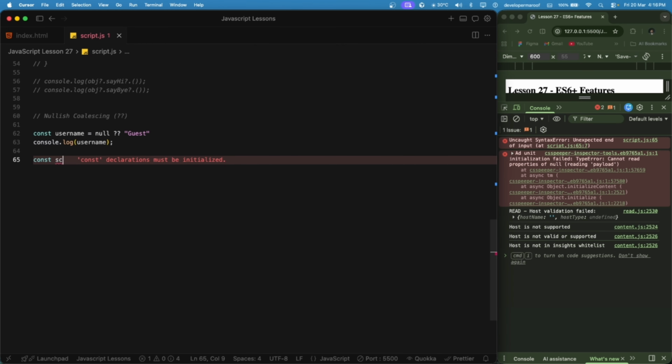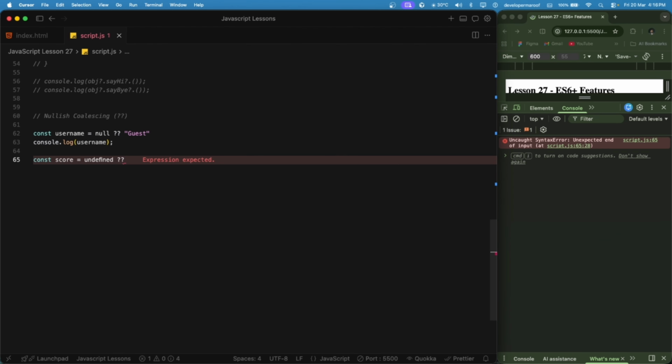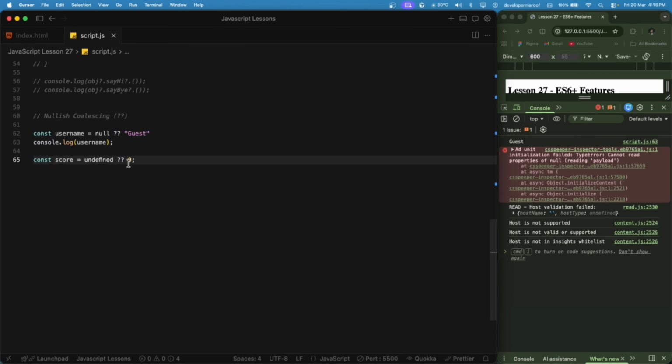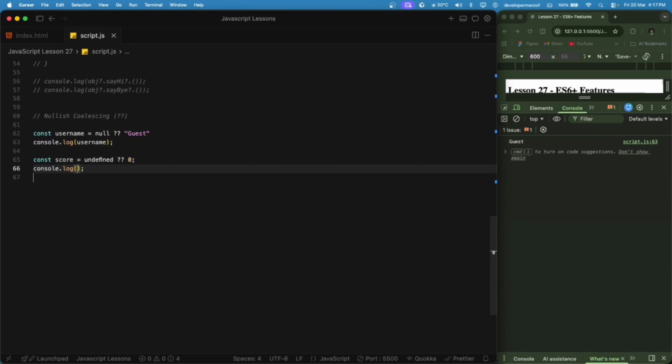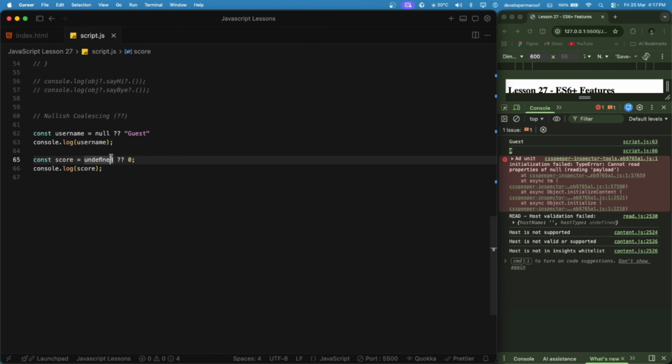Let me show you with another variable. Let's say score equals undefined, and our nullish coalescing then 0. So what do you think, what value will we get? Yes, correct, we will get 0. Let's add log. Let's print our score, and you see we are getting 0 because the left side of this nullish coalescing is undefined. So we are falling back to this default value.